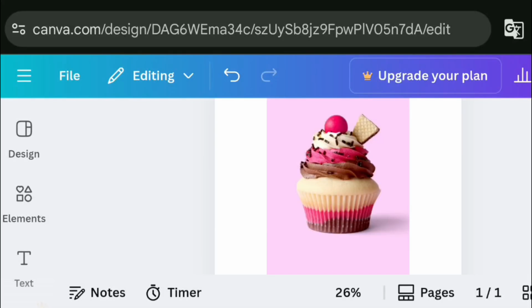Hi everyone, in this quick tutorial, I will show you how to create a text behind image design in Canva in just a few clicks. Okay, let's get started. First, just open Canva and then start a new design or open your old design.